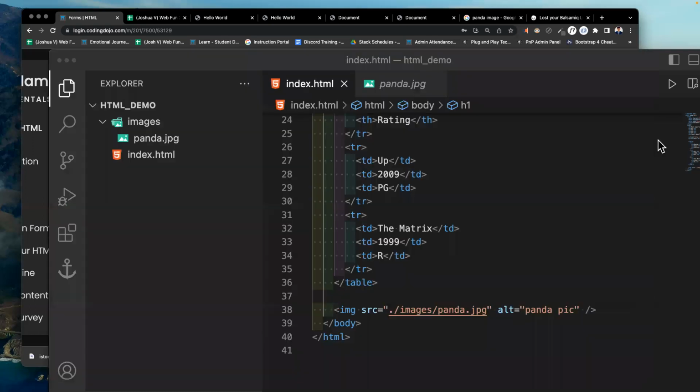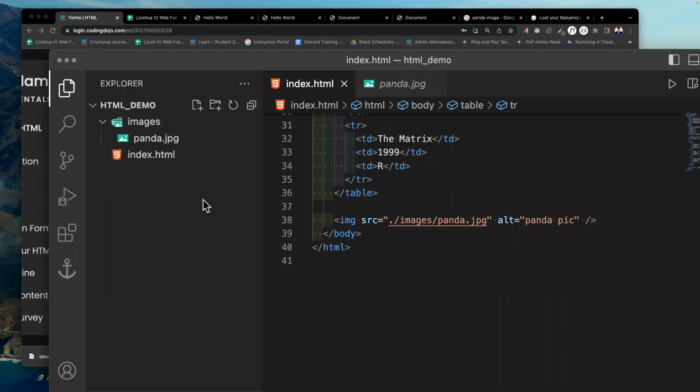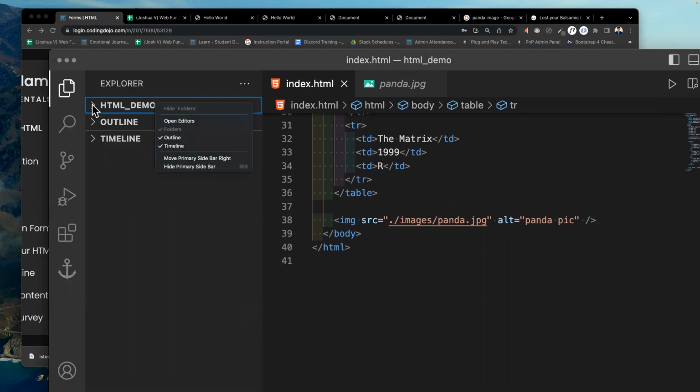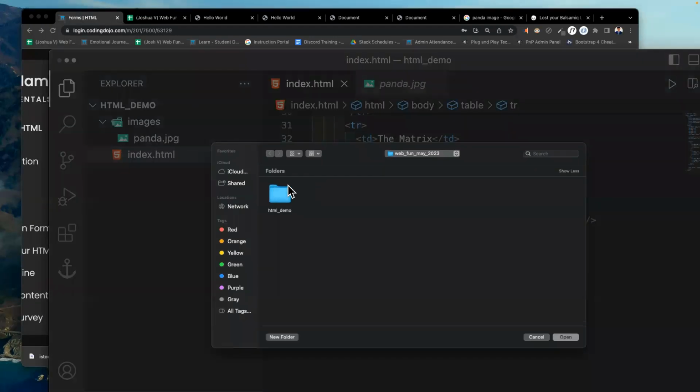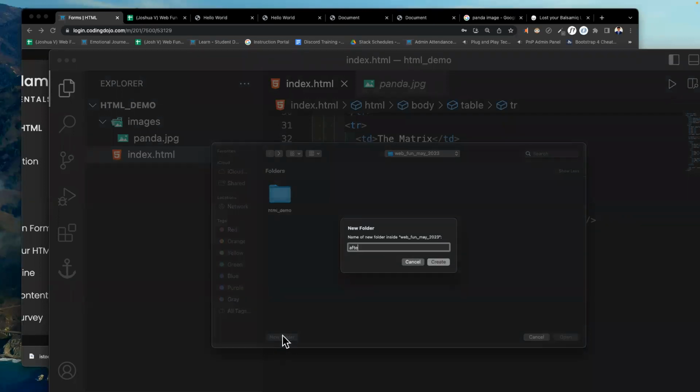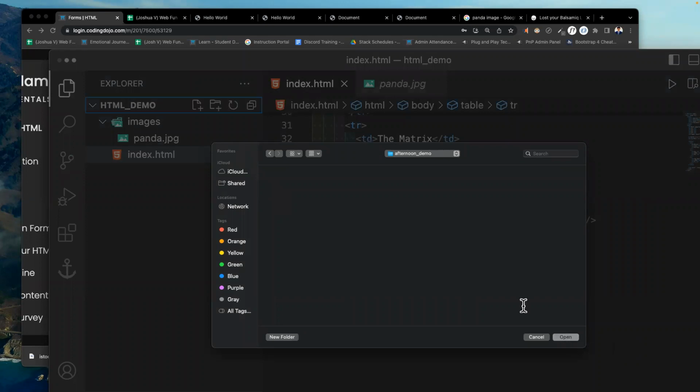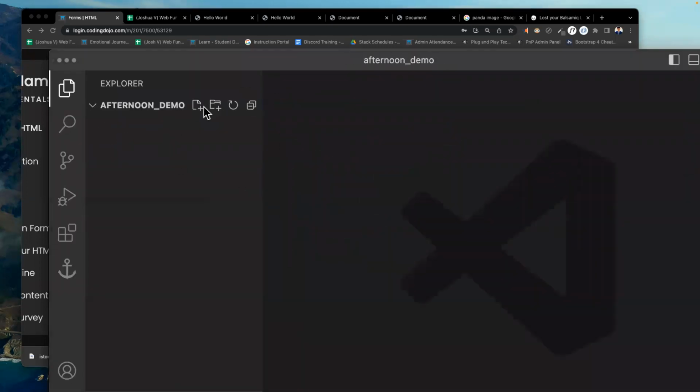So let's copy this over. Let's see text area in an index.html here. So I'm going to create a new folder actually. So I'm going to say file, open folder. Okay, so I'm going to create my index.html.